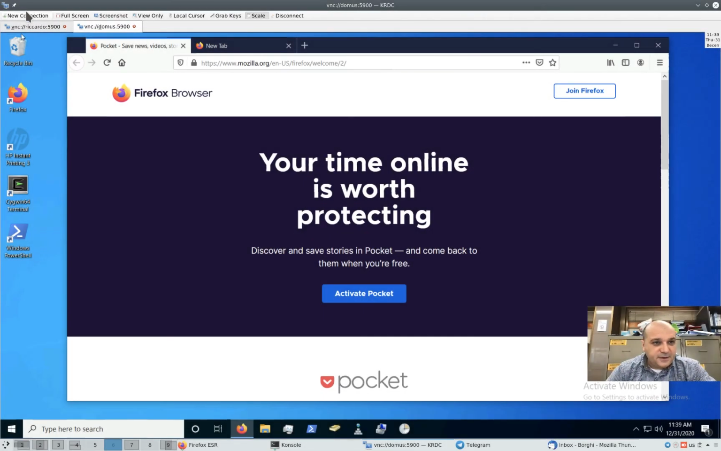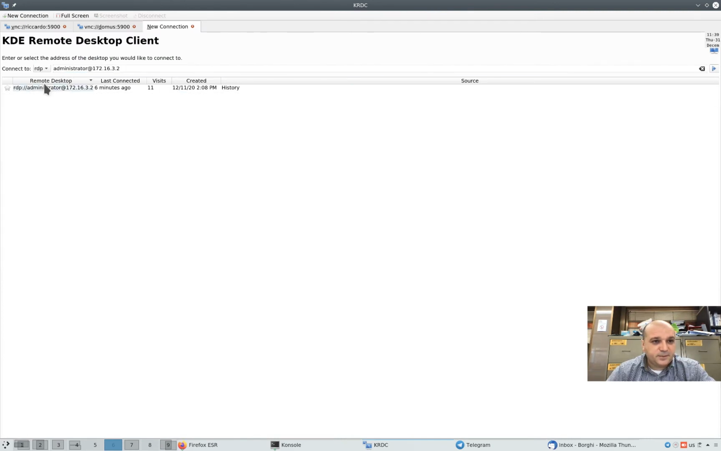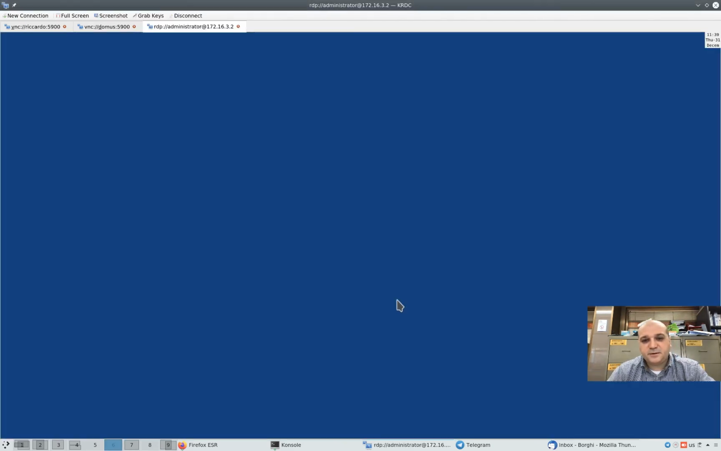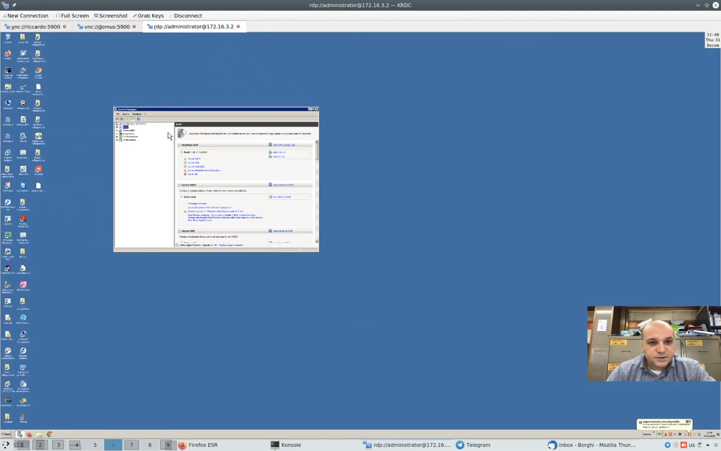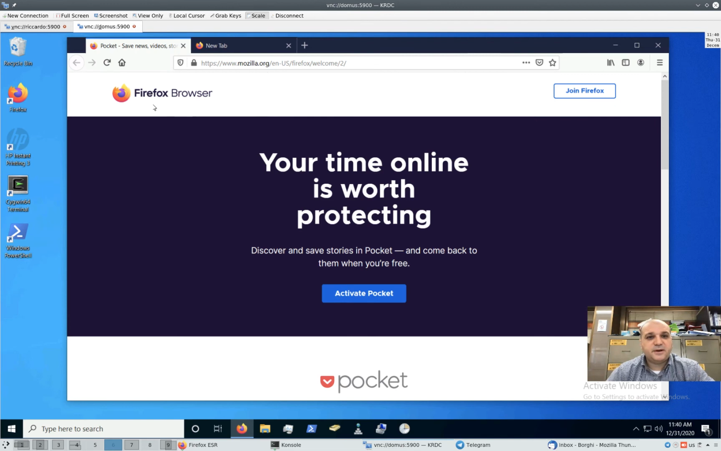Let's see finally a connection to RDP. This is an old server that we are going to dismiss soon enough, but this is just to show you that KRDC can connect also to an RDP, and this is quite good. So the major benefits of KRDC are, of course, the fact that it stores passwords, so I don't have to type them all the time, and I can see many computers at the same time.